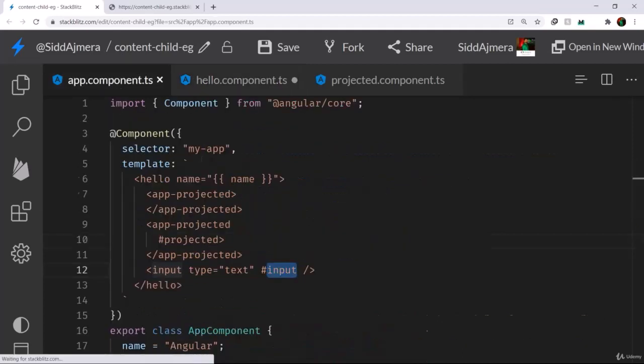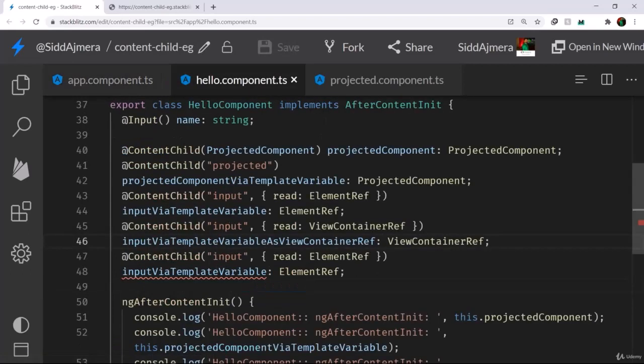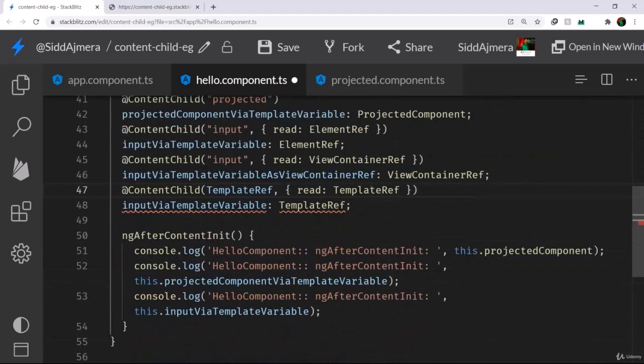And similarly, if I want to read something as TemplateRef, I'll have to specify the ng-template tag here as the projected content. And then with that, I should also be able to read this as a TemplateRef. And in the read property as well, I'll be specifying TemplateRef. So TemplateRef here, and that's something that I import from Angular core. And then the TemplateRef is of type something, so I'll just specify HTMLElement here. And let's also change the name of this variable to templateRef.